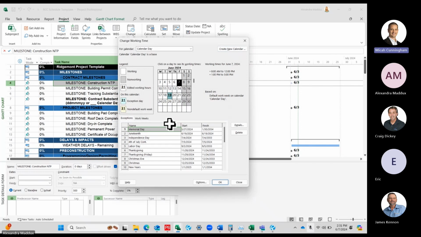So now to change this to a calendar day, the first thing that we want to do is delete out the holidays. So you can either click on each holiday and say delete.